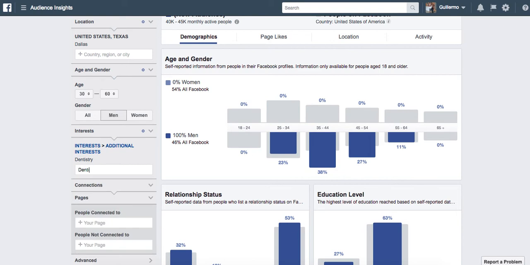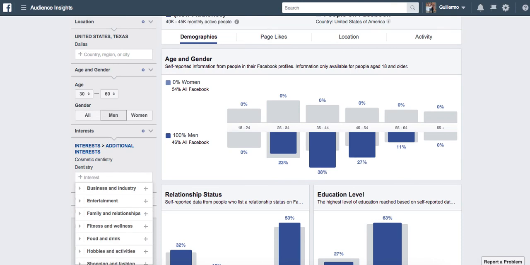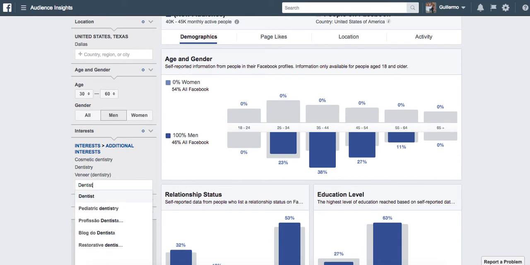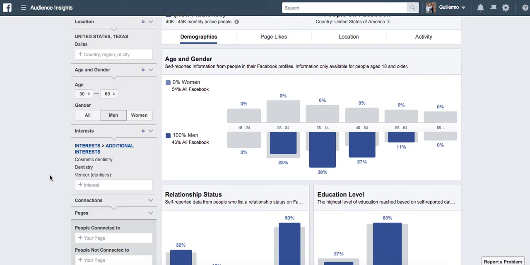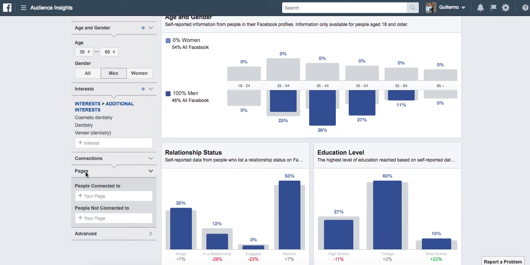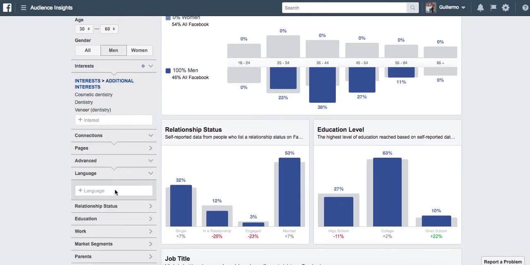So let's see what else we can get here. Cosmetic dentistry. Let's keep it going. Dentist. Okay. Veneer dentistry. Okay, yeah. This is a little too broad here, so we'll leave it just as is, okay? Let's go into people connected to this page. We don't really need that, so I wouldn't bother with that. Language is definitely a necessity, so let's go into English.